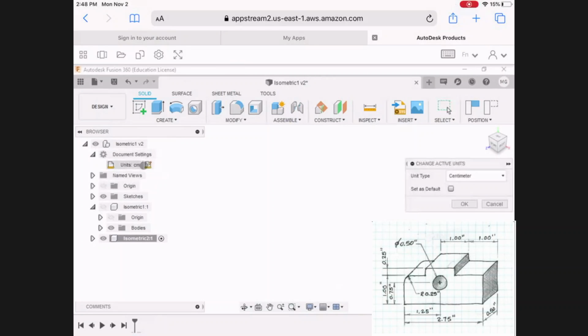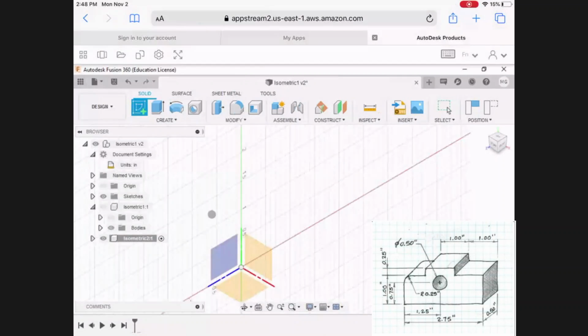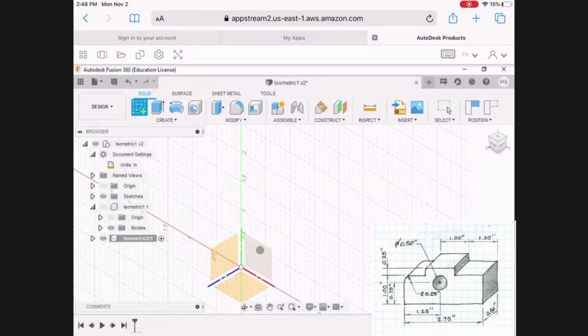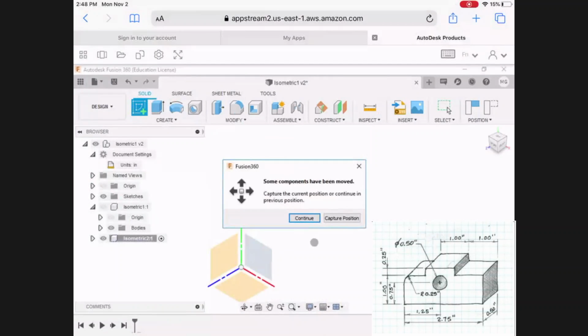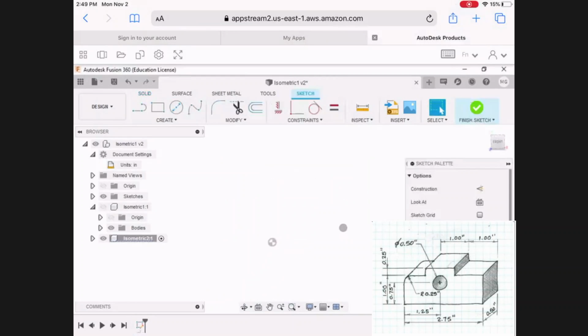So I'm going to click that little paper button. I'm going to come over here and switch to inches. I'm going to click OK. And then I'm going to start my first sketch. XY plane, remember the green and the red axes, pick that face right here. When we're working in assembly mode, if this window ever comes up, which it will, always capture position. This only came up because a moment ago I moved my first isometric. I grabbed it and I moved it. And Fusion knows that, so I'm going to hit Capture Position.